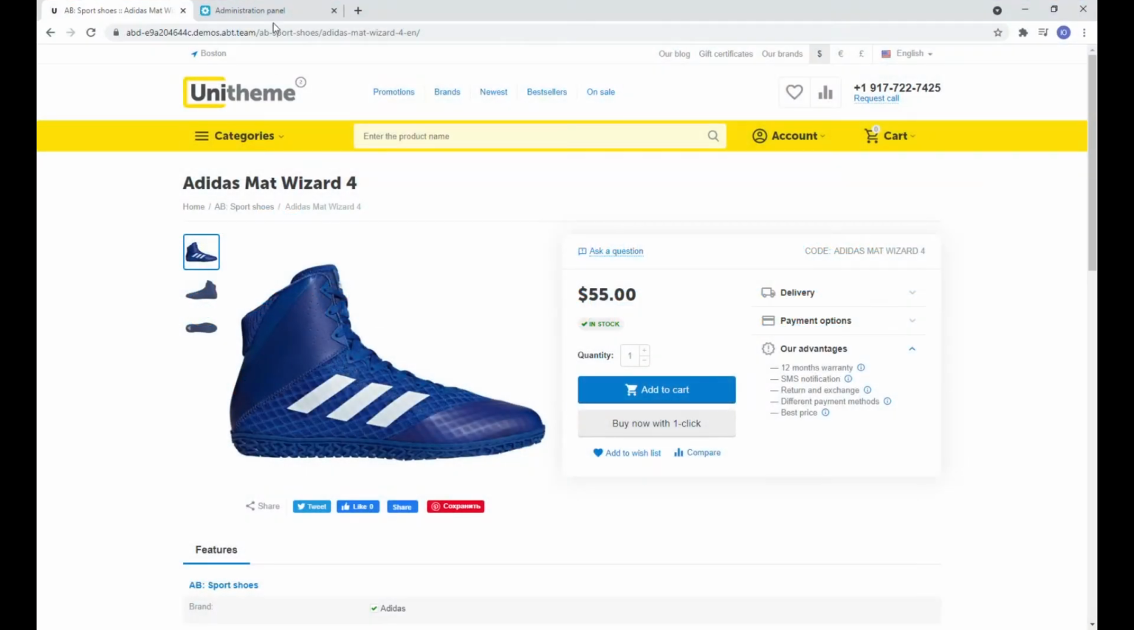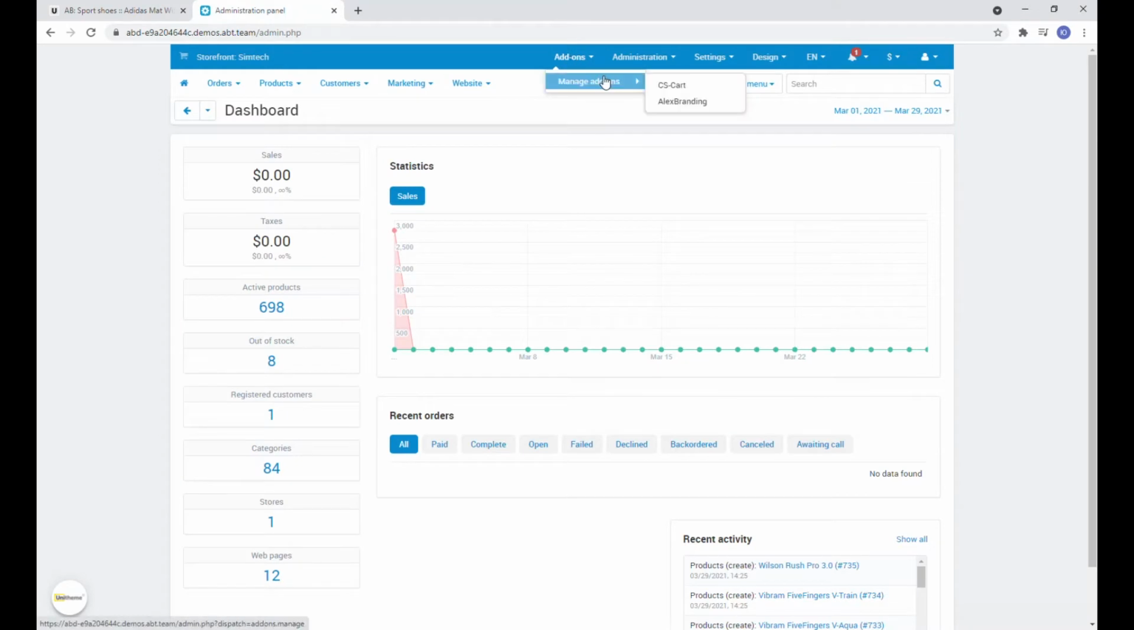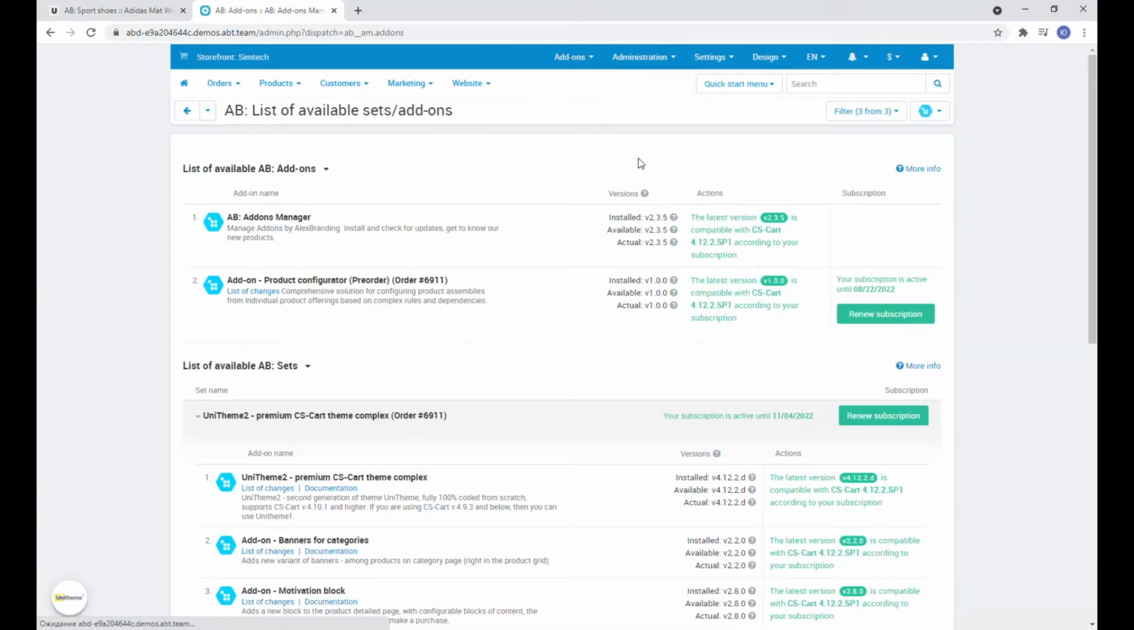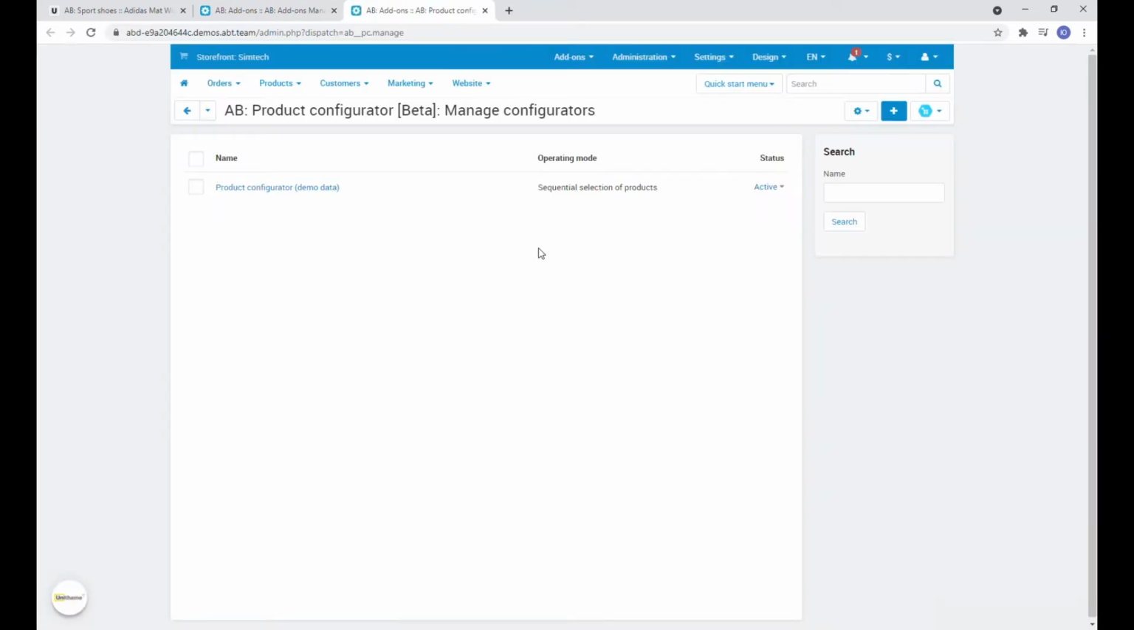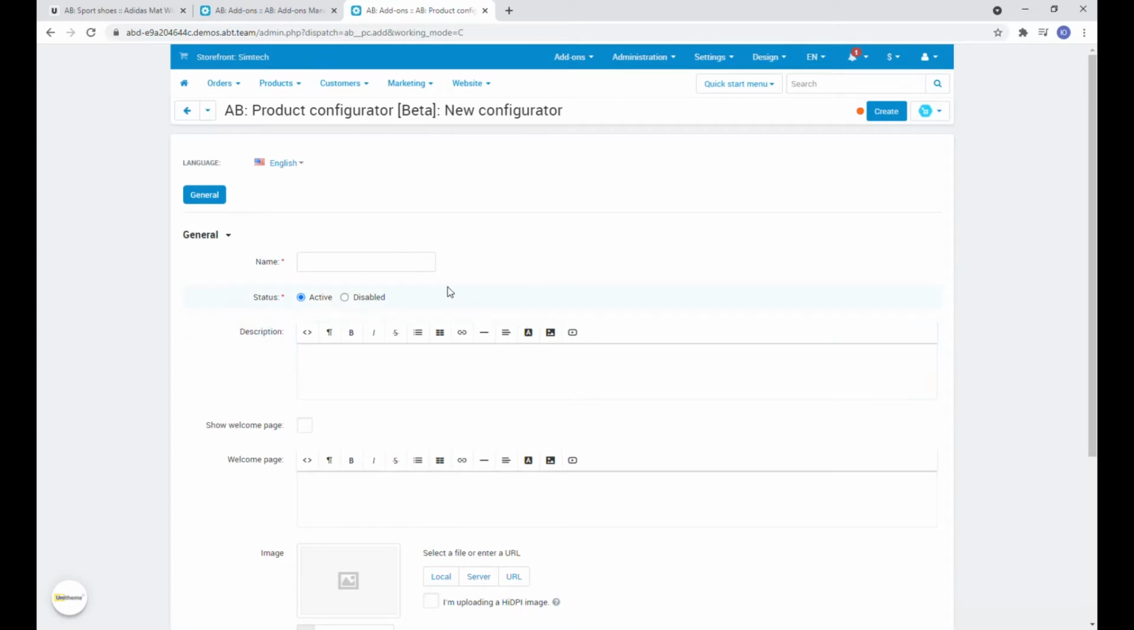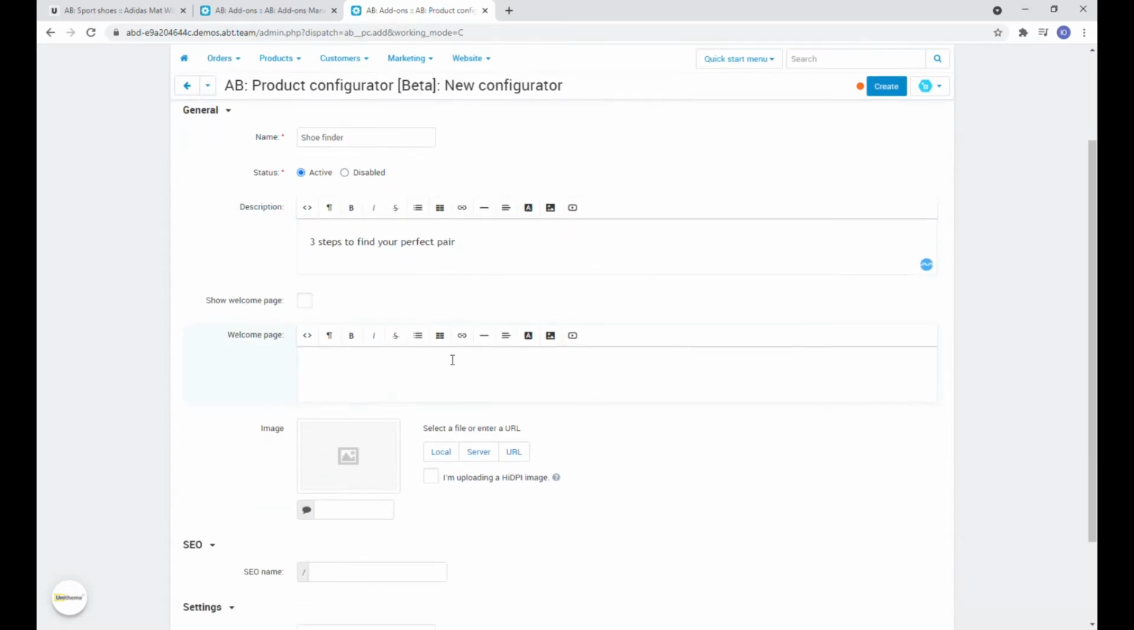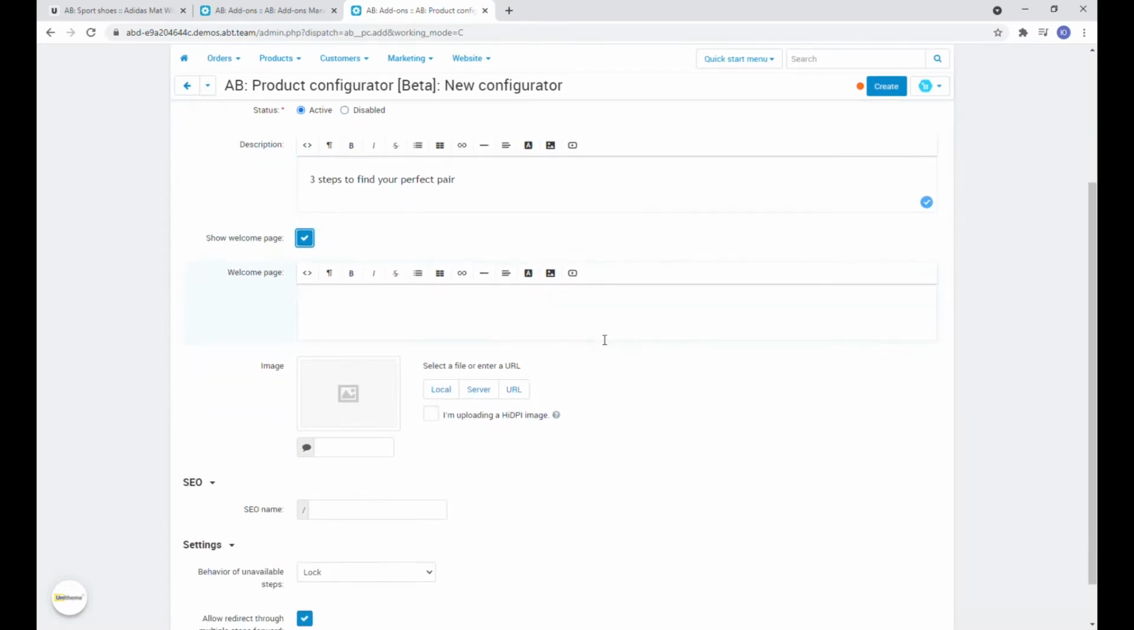Well, let's get started. Let's go to Add-ons, Manage Add-ons, select Alex Branding, and on the Manage Configurator tab, add a new one. At this stage, you provide information such as title, description, and you can add a welcome page that will be displayed before any of the steps of the configurator.